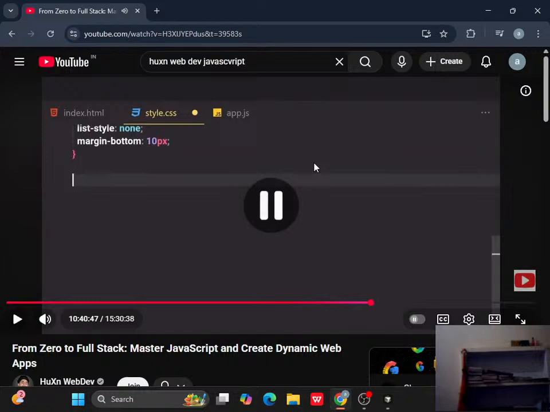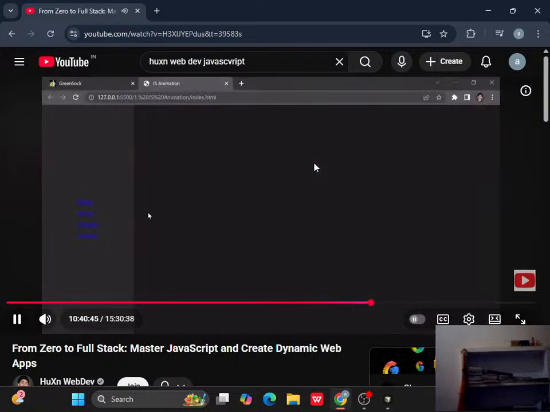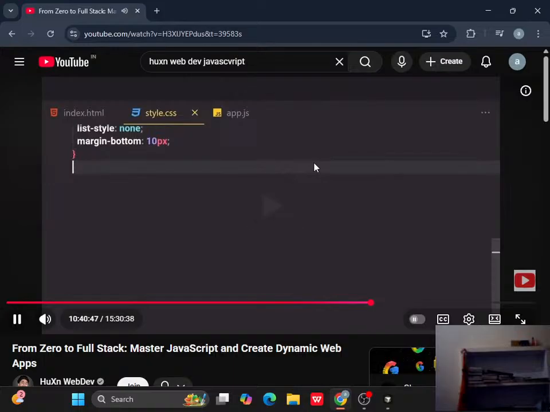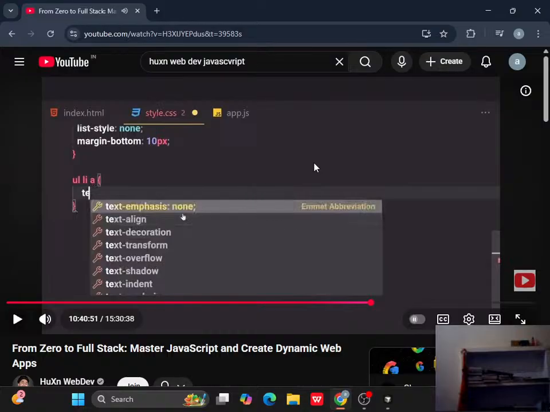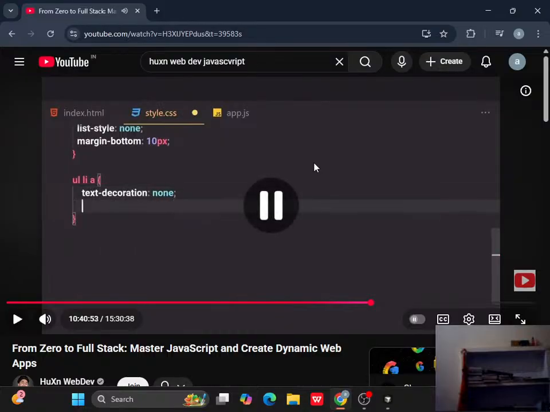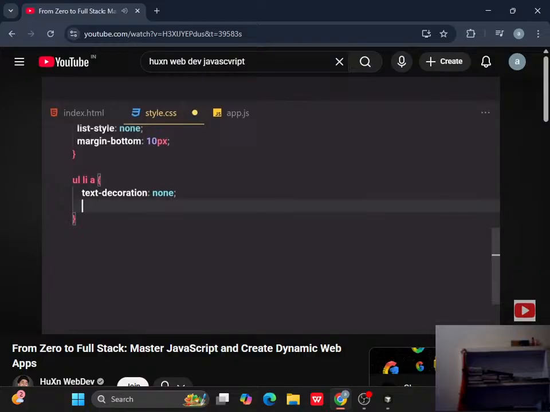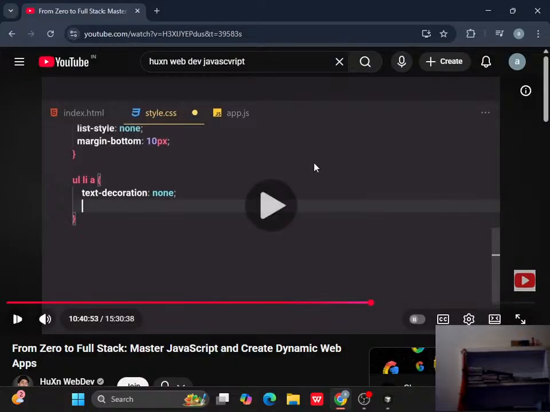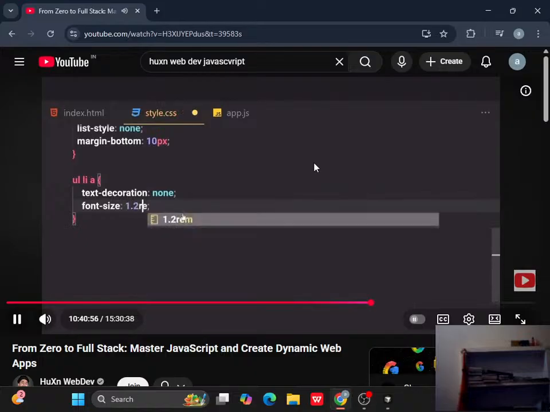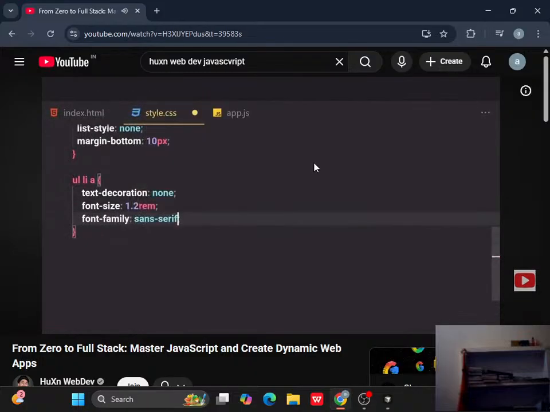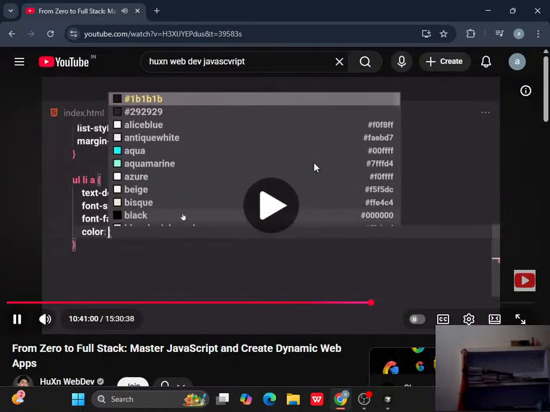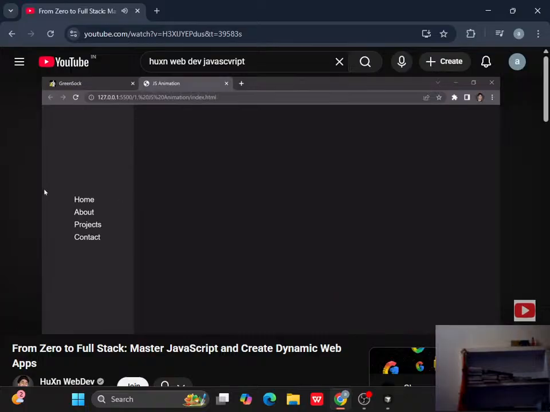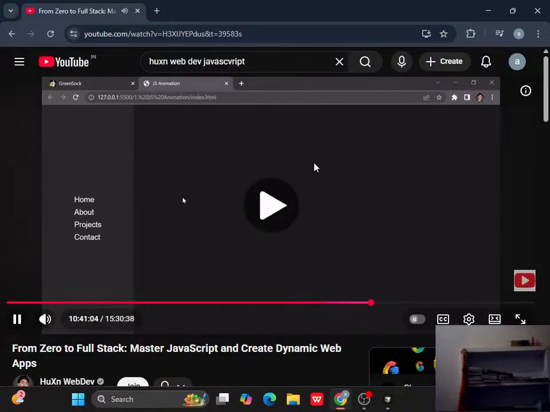Anyways, now let me just get my ul, li, and also the anchor tag in this case. So I'm going to just write text decoration of none. The font size, I'll just increase that to like 1.2 rems, and font family will be totally sans serif as usual, and color will be totally pure white. So if we save that, and yeah, this is looking better.